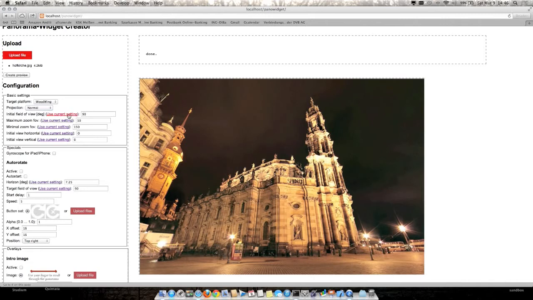So the current zoom is 95 degrees, the horizontal viewing angle is this one, and the vertical is this one. So this ensures that my panorama starts at exactly this position when it's being accessed. I can also limit the zoom to some values, but in this screencast I will leave these untouched.